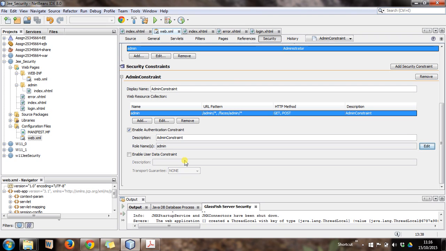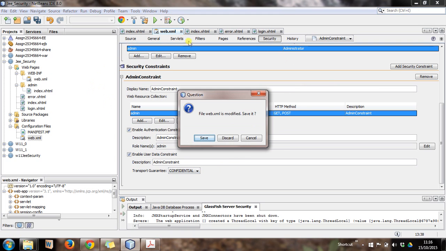One more thing here is, if you want the data to be confidential and to be transported over the HTTPS protocol from port 8181, not port 8080, you need to enable this user data constraint and make the transport guarantee as confidential. Once you do this, we are ready to run the program.